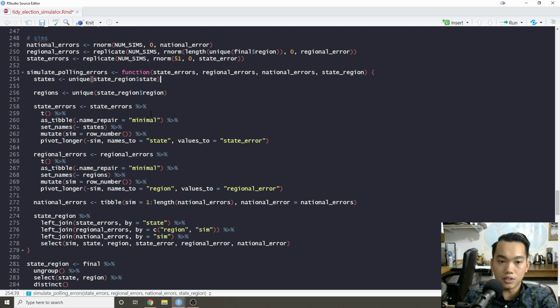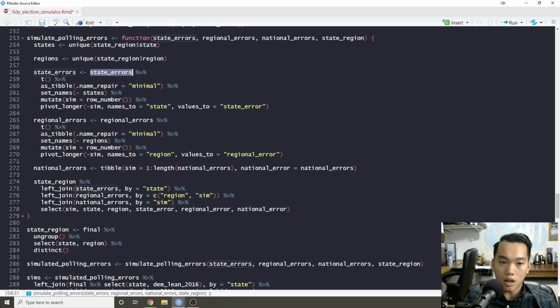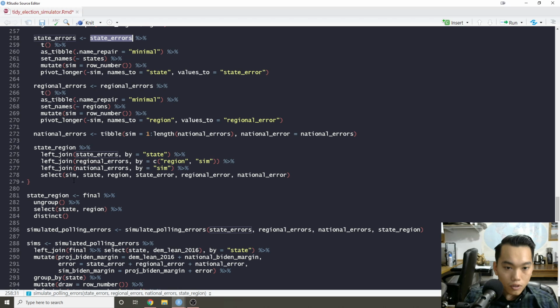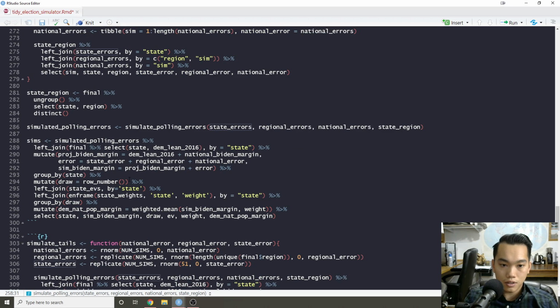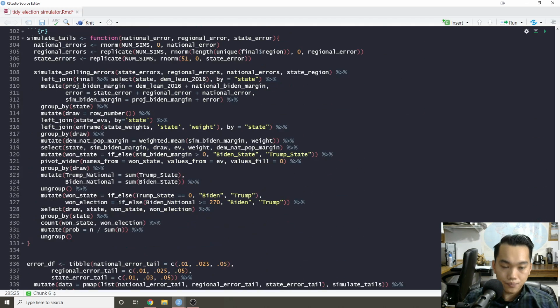And then it's essentially going to take those simulated errors and basically join them with our polling data. So once it does that, it's going to join the errors, and it's going to add the errors to the margins. Then it's going to take out all of the simulations or errors, and then it's going to summarize it.